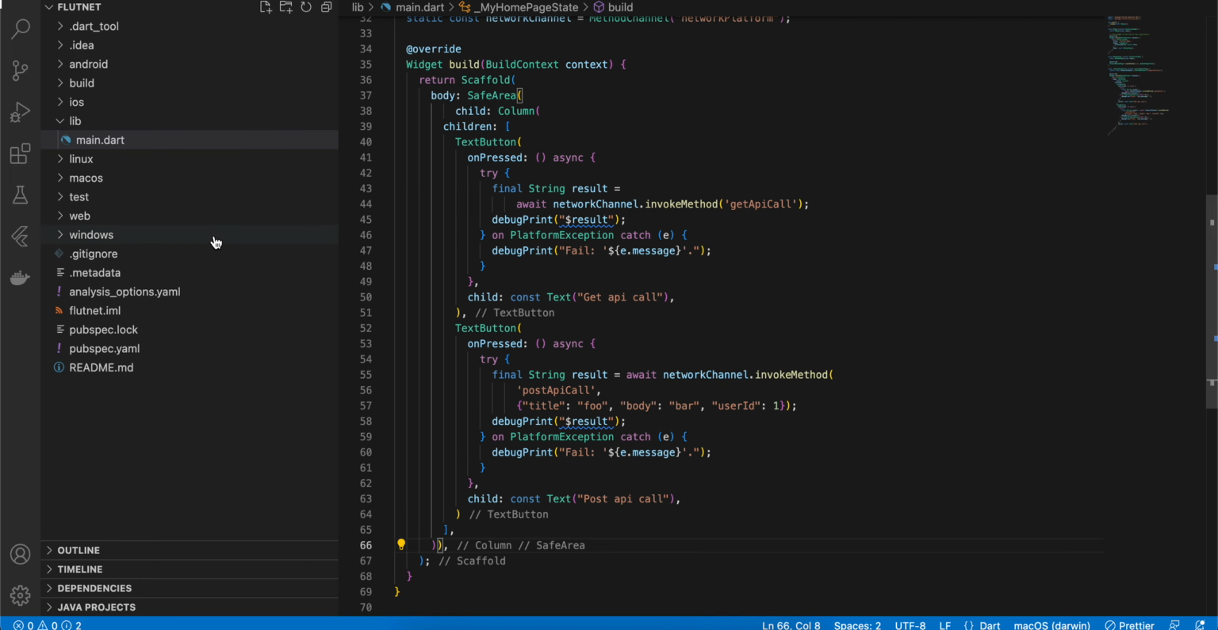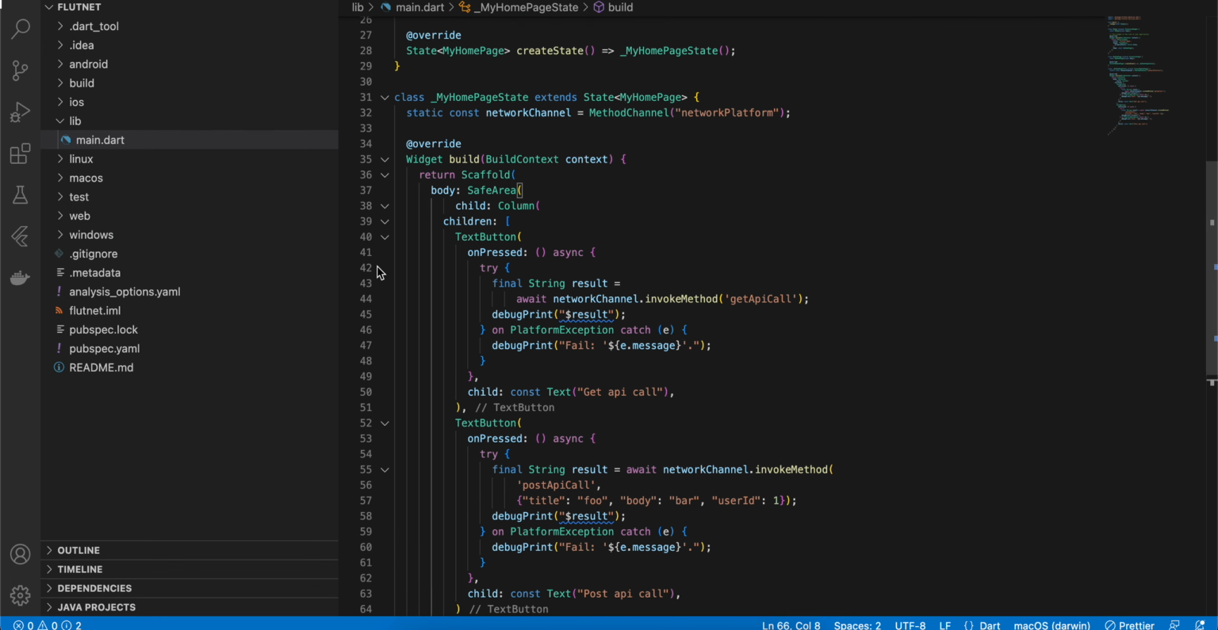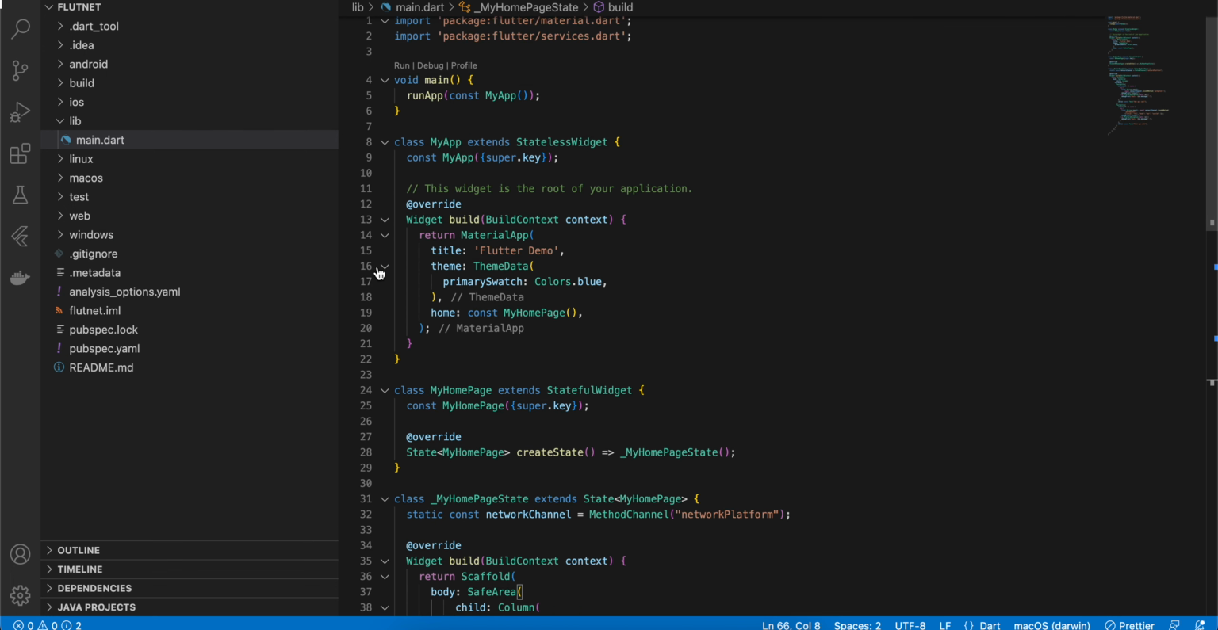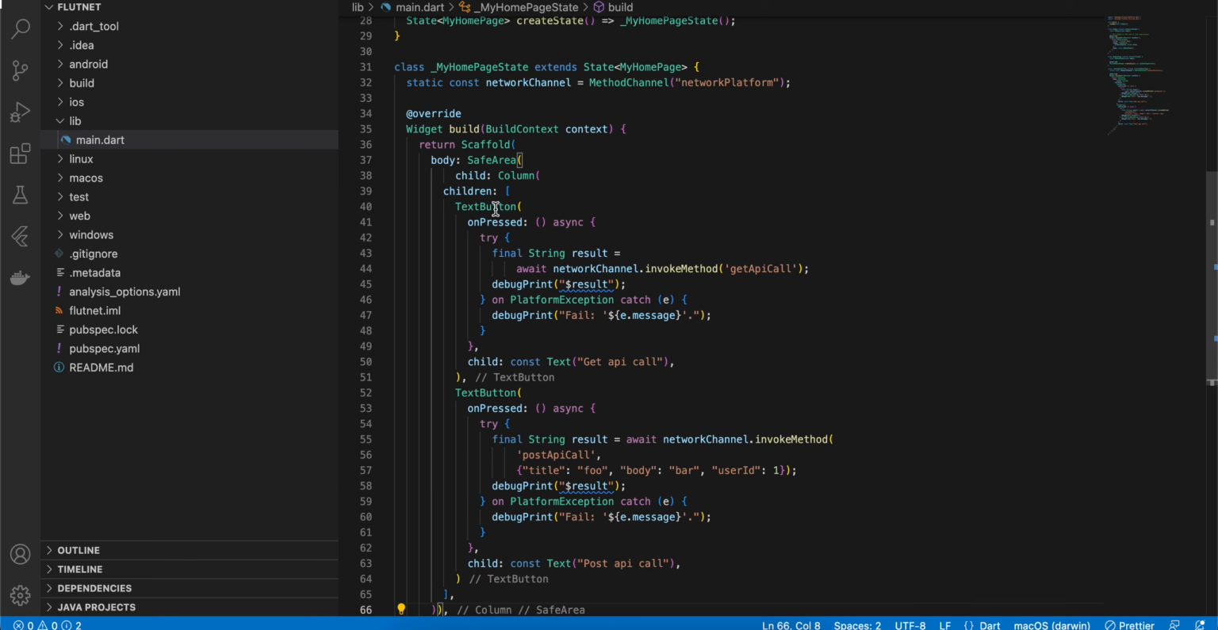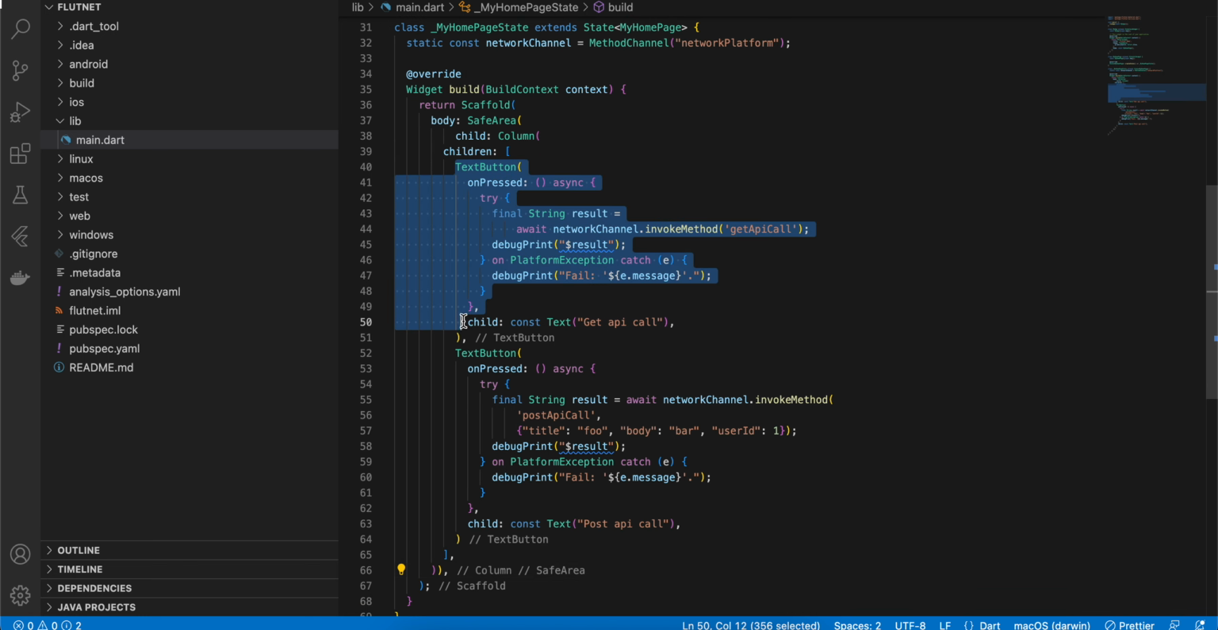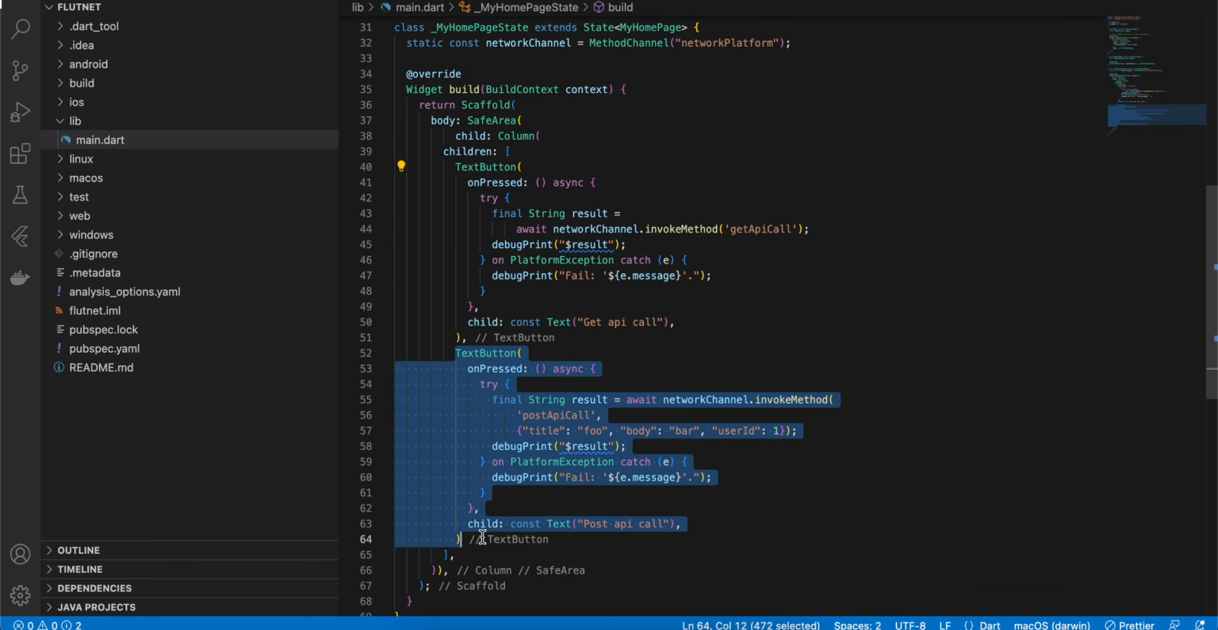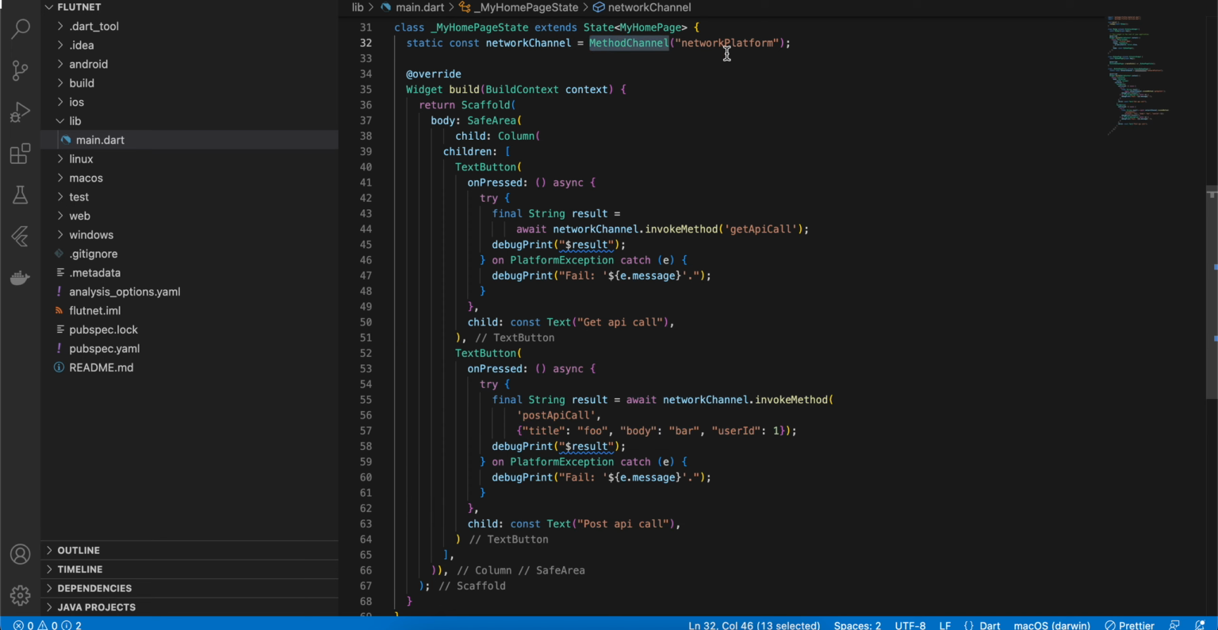Now I have created a Flutter project, and inside that, first of all, I have created my home page, and here I have just created two text buttons. And I have created a method channel called network platform. You can name it whatever you want, but make sure whatever name you use over here, you use the same name on the native side as well. Here you can see I'm calling the GET API call, and I'm calling the POST API call, and in the POST API I'm sending the data from the Dart side itself.